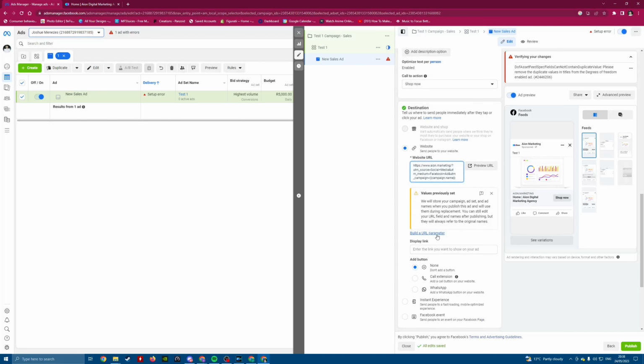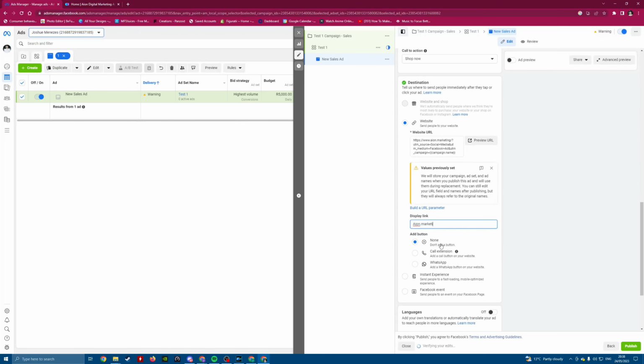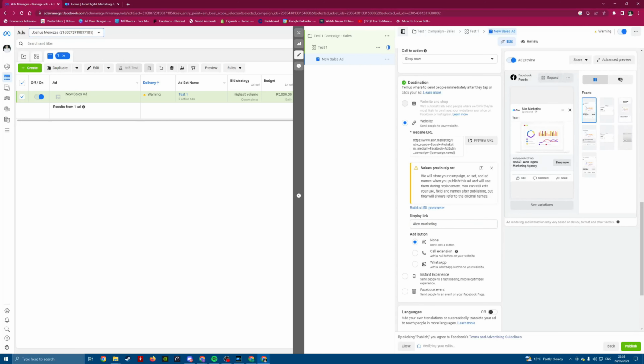Okay. Then your display link. So if you don't want your long link to be displayed here, you can include an attractive one here. You can say iron.marketing. Just to make it a bit easier to read, you can see there iron.marketing. Okay.